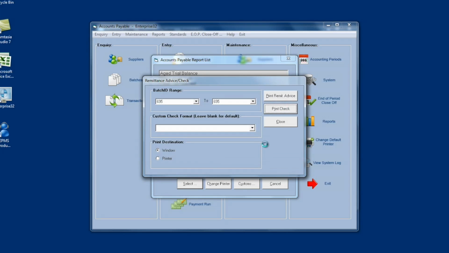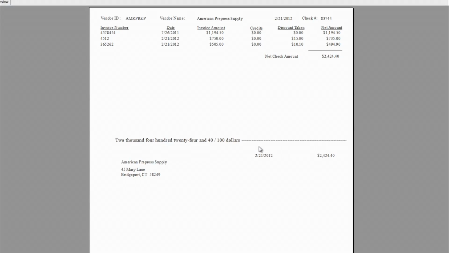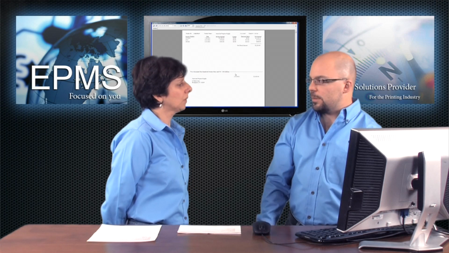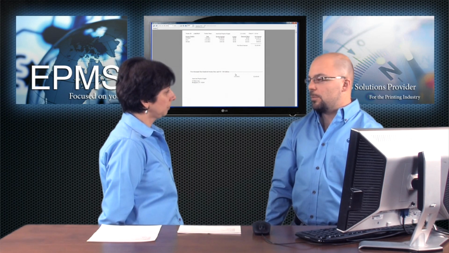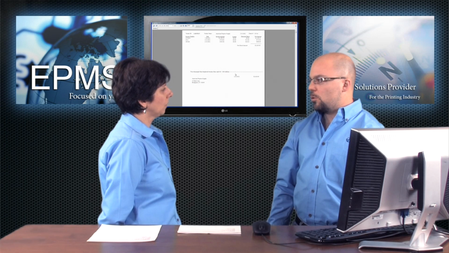And it'll of course warn you if they've already been printed. This is a report. The system will allow you to reprint the checks, even if they've already been printed, but you will get a message that they've been printed. Are you sure you want to reprint them?